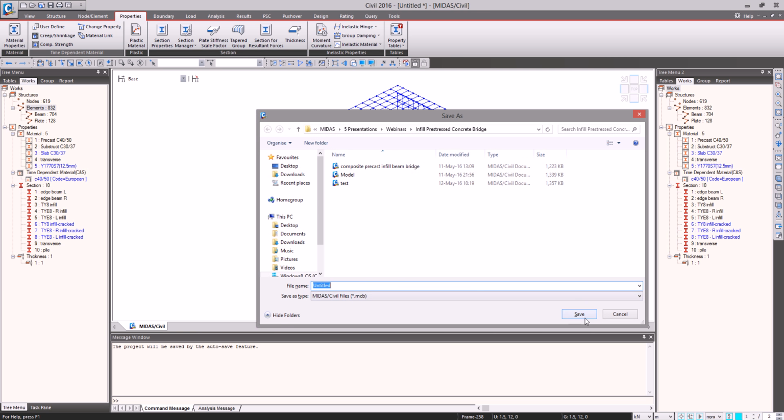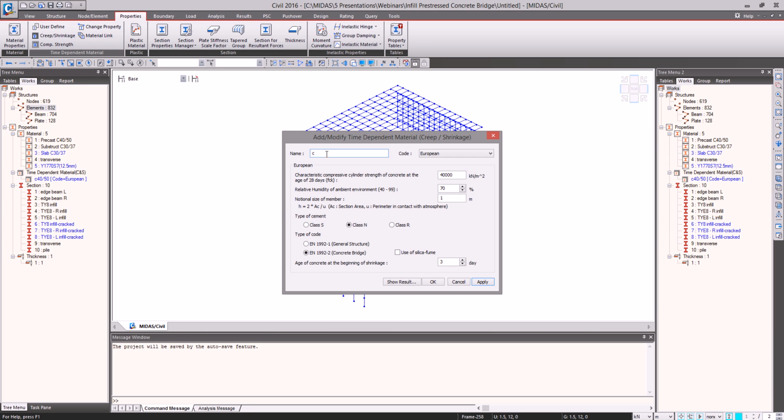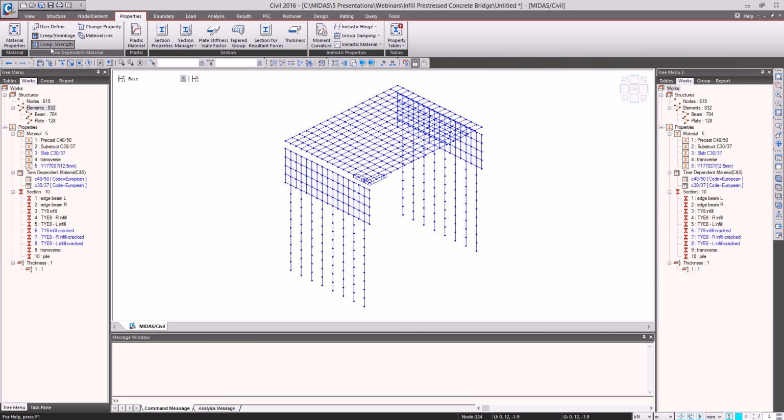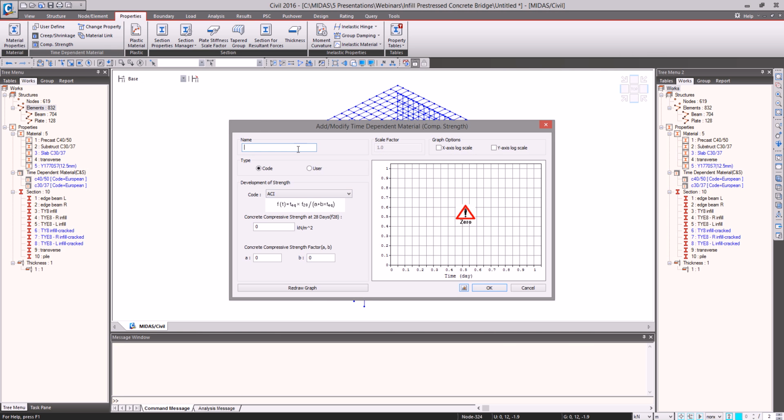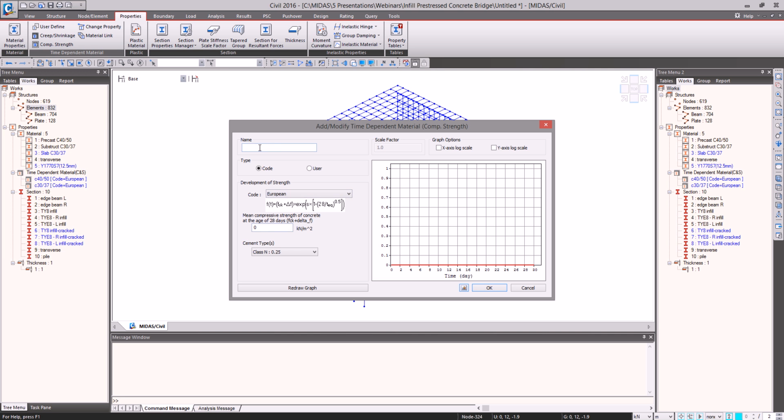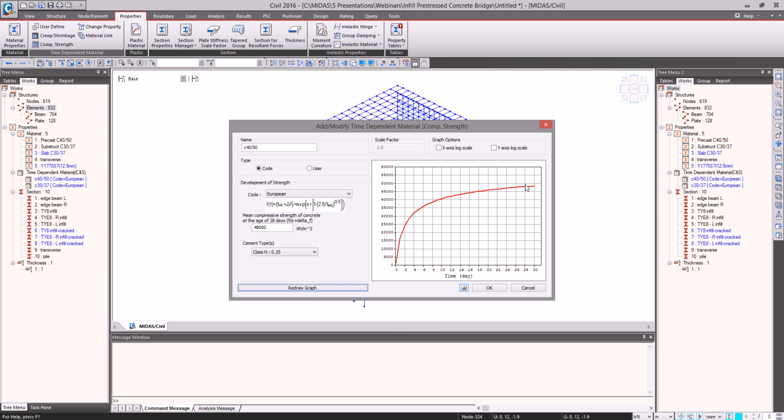We can save this model if you want. C3037, this time 30 kilonewton per square meter, and also the increase in strength. Again, we can use the European formulation, C4050. This time we have to define FCM, so 48,000 kilonewton per square meter. We can see the change in strength with time.